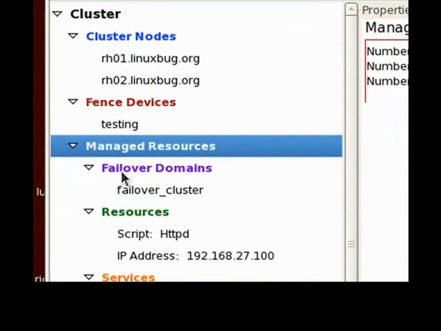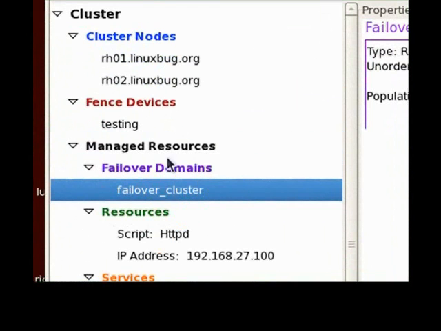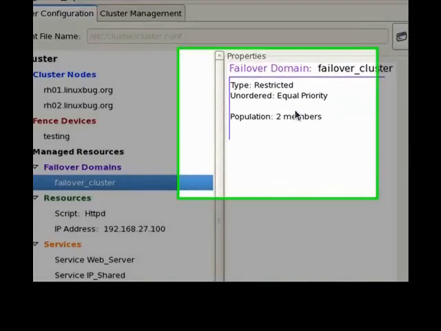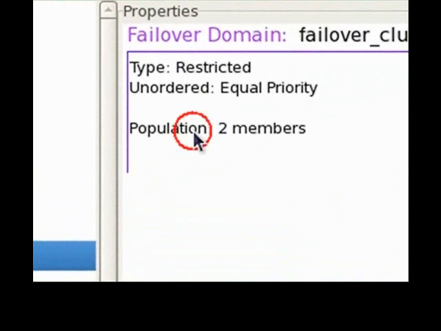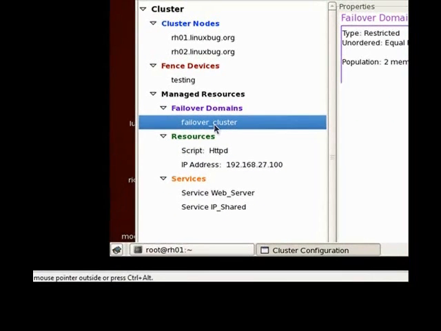Resource manager, failover domain. This is the name of my failover domain. Now two nodes are available in my failover domain. You can create more than one failover domain in a multi-node environment. This is a very complicated configuration, so I'm not going to show you that.